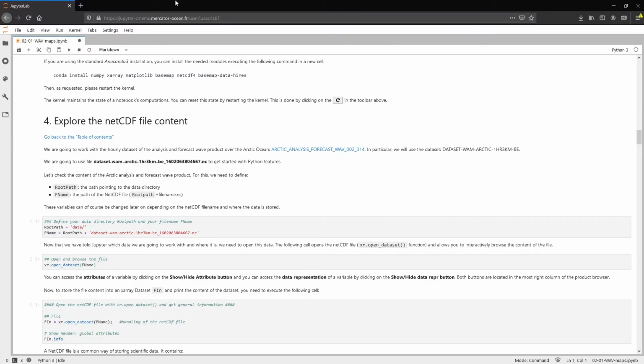In order to open it, we have to tell the Jupyter notebook where it is. So we define two variables, which are the root path and the complete name of the file. The root path is only the data folder, and then the full name is the root path and the name of our file. Just running the cell, and the variables are defined. Now we can open this data.